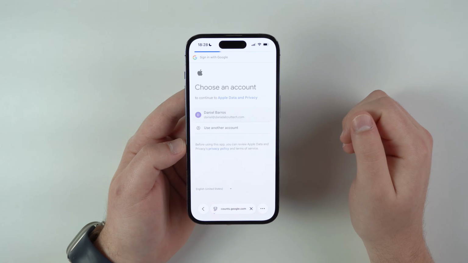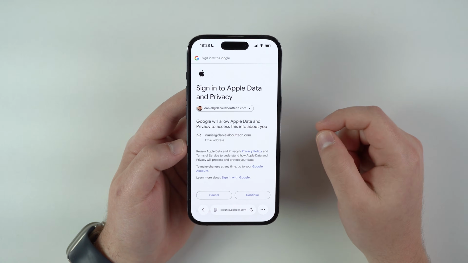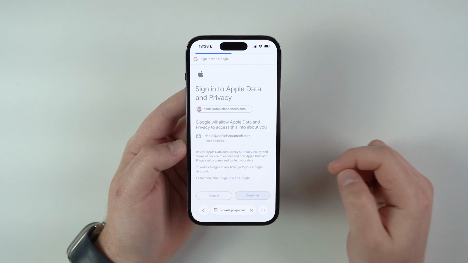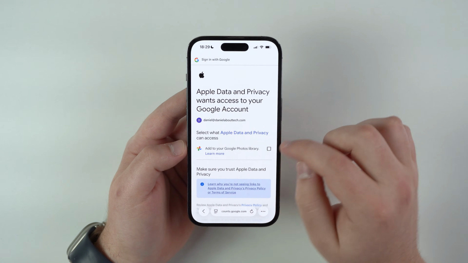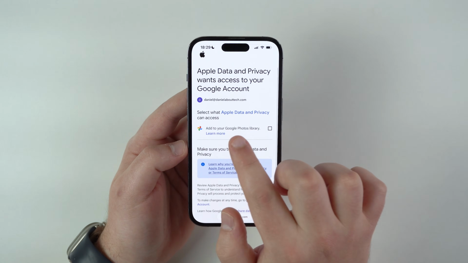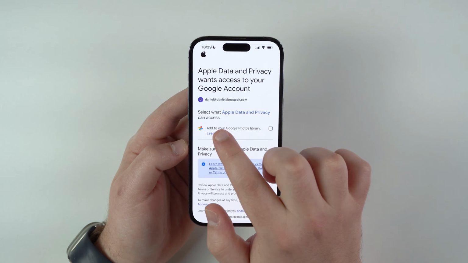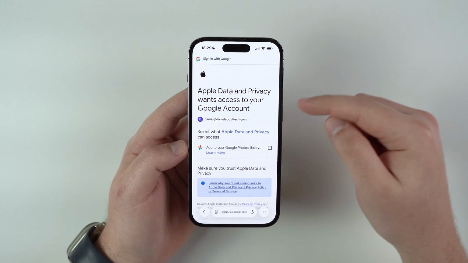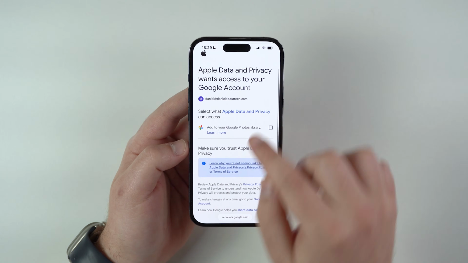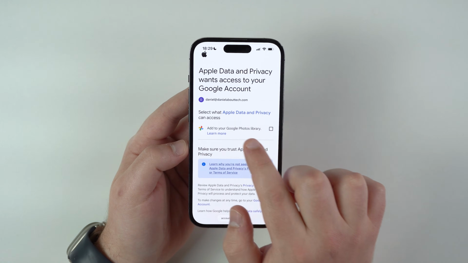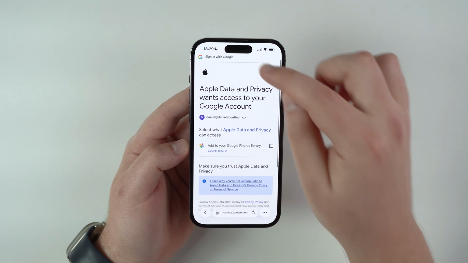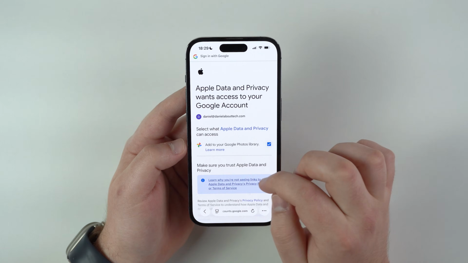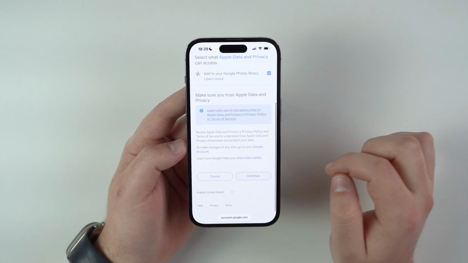So let me go ahead and select that. As you can see, it's signing into my Google account. It got my Google account information. Great, I can continue with the terms right here. So just confirming, and then it's saying right here, select what Apple Data and Privacy can access. So again, this is a service. So what can Apple actually access in my Google account? And right here, what we want is add to your Google Photos and Videos library. That's exactly what we want. We want Apple to be able to add photos to our Google library. Perfect. Tap on it. And then, of course, scroll down, continue once again.